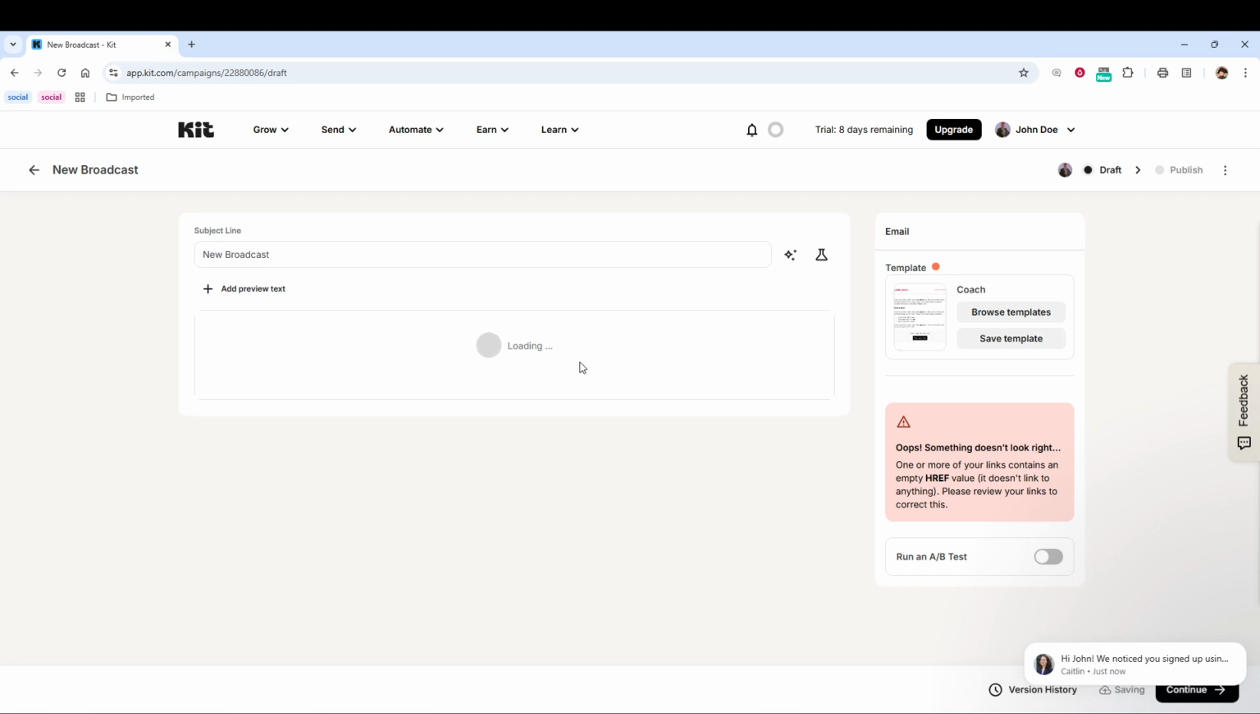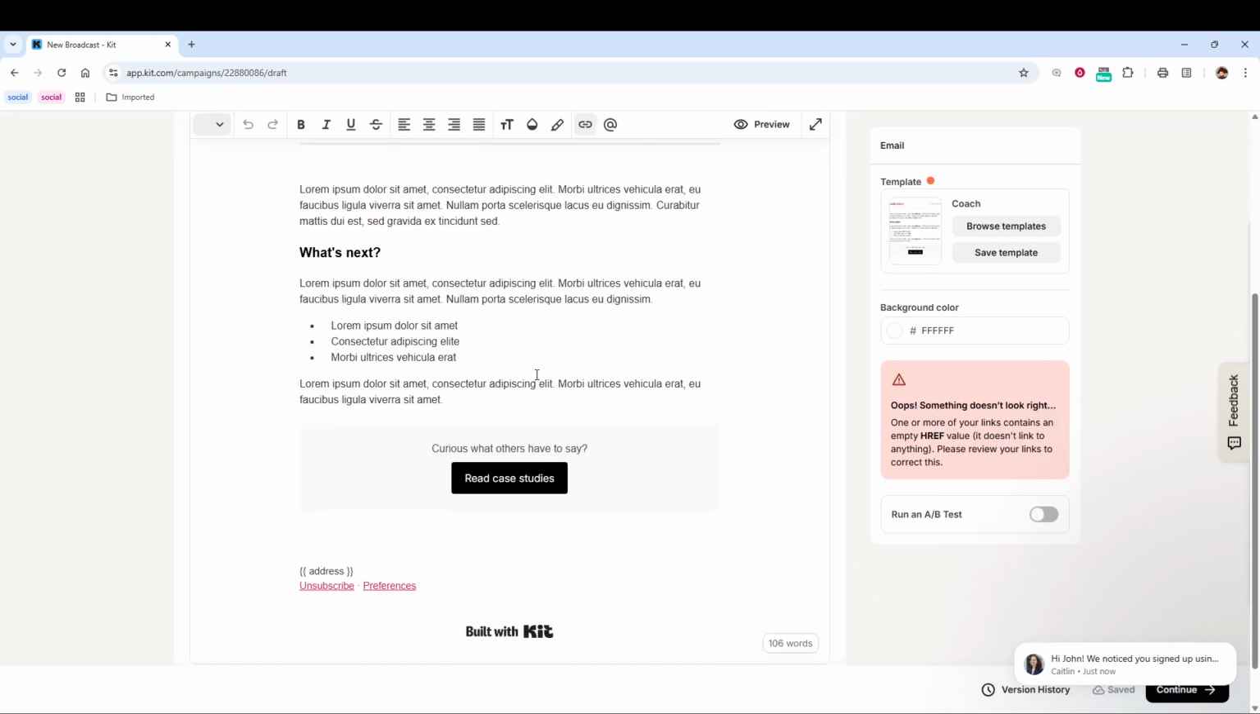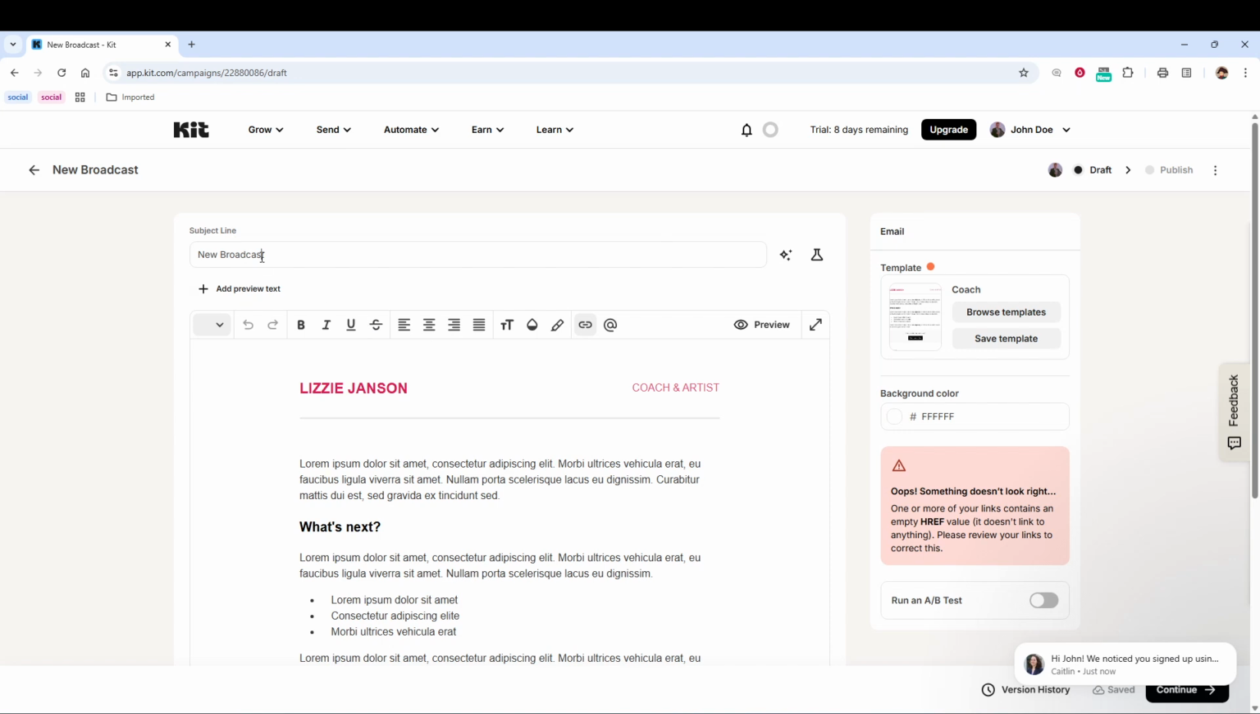Once your template loads, move to the subject line at the top of the screen. Enter your subject line carefully here. This is what your subscribers see first in their inbox, so make it clear and compelling. You can always come back and tweak it if you think of a better version.